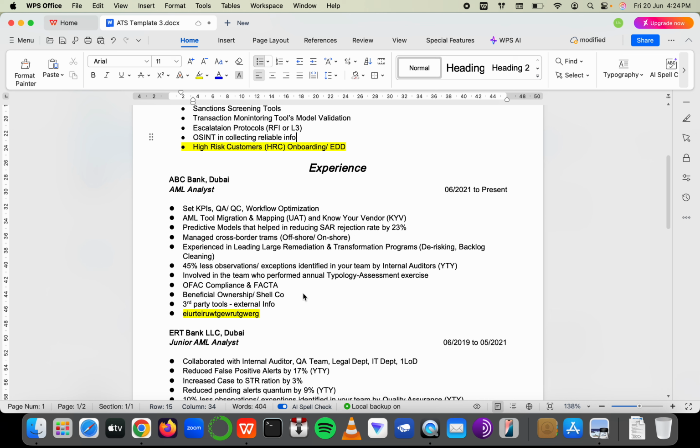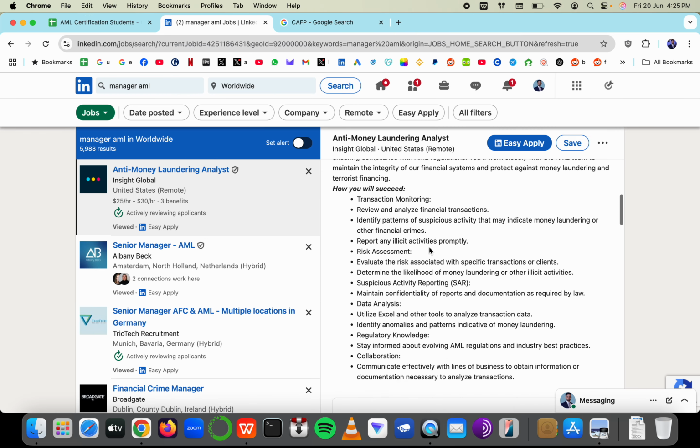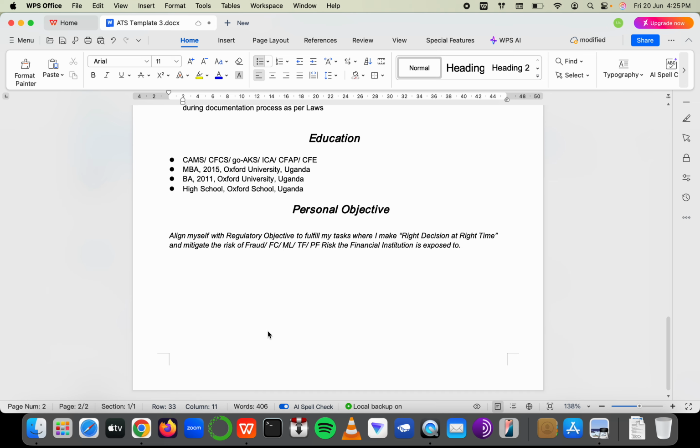You should be able to mention initial STR, supplementary STR, continuous activity reports, the VCTRs. If you have reviewed crypto transactions, you can mention those, identifying peer-to-peer crypto activities. If you mention on-ramp, off-ramp transactions, how you identified them in the past, and that led to filing of the STR.